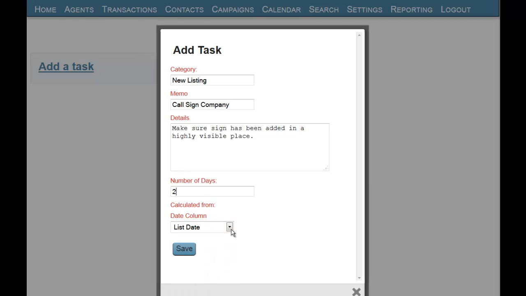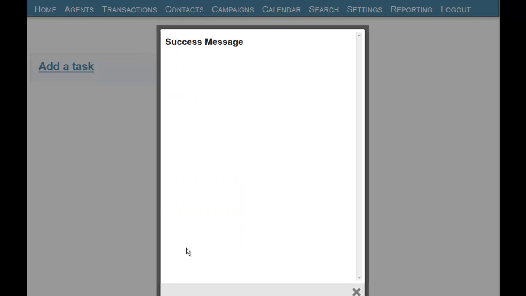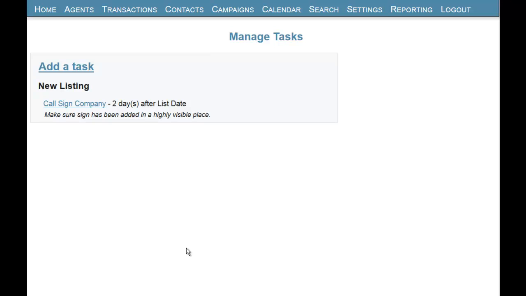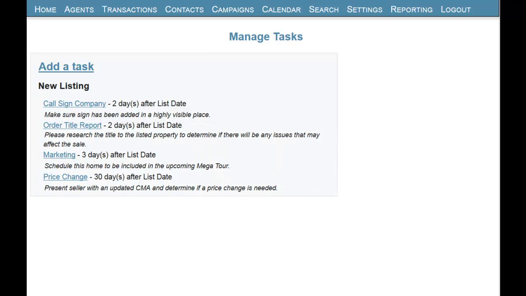Now, if the date you've selected is in the future, such as the expiration date, then you might consider using a dash in front of the number of days column so the date will be calculated to occur before the trigger date. When you save, you'll see a new category has been created and there's a new task in that list. You can continue to add new tasks until you feel you have an assignable list. There's no limit to how many tasks or lists you can create.